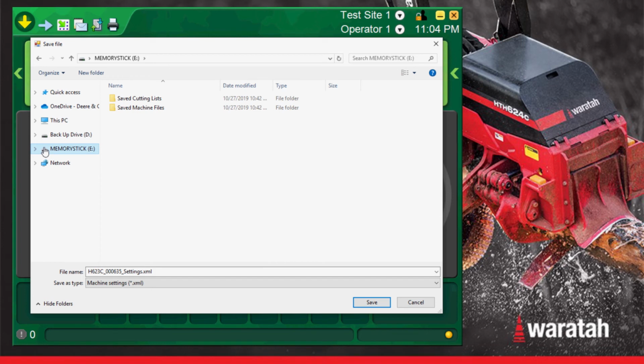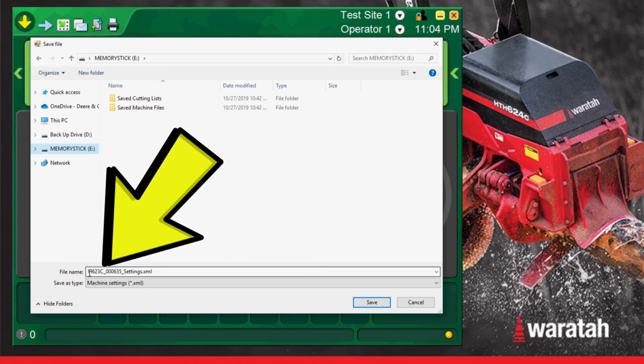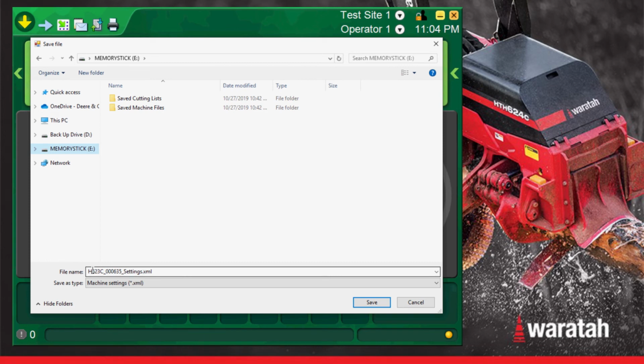Again, it will automatically generate a file name using the harvester ID. Since we are using this as a backup file for a later date or to use in a different machine, it can be renamed. Highlight the file name and rename it. Then press the Save button.